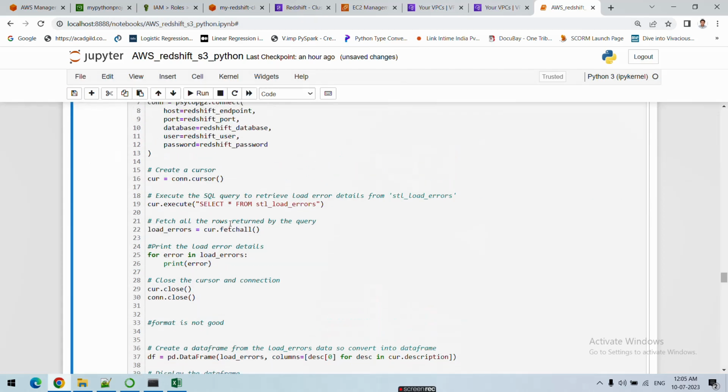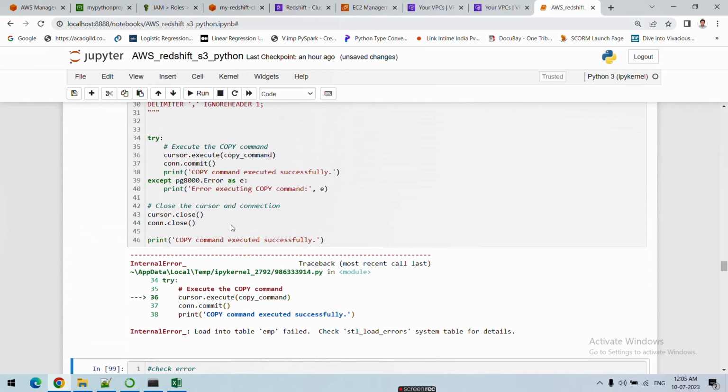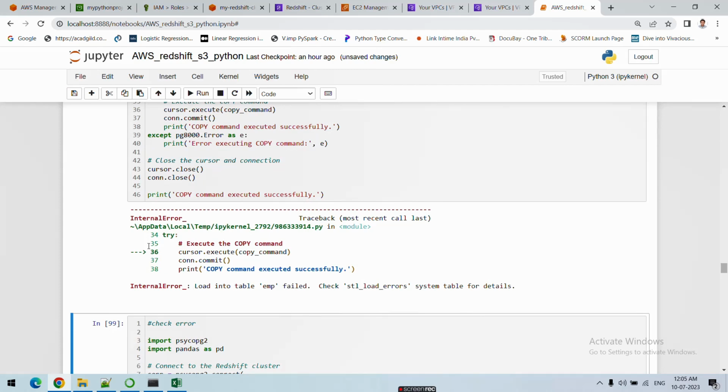And it goes to the next cell, so we need to go above again and check the message. Okay, so it gives an error. You can see, load into table emp failed, check stl_load_errors. So it's very important. This table actually exists in Redshift, and the error which came in the above block, where we were trying to copy the data into the emp table, is captured inside this table, stl_load_errors, inside Redshift. So we need to query this table and fetch what error came.